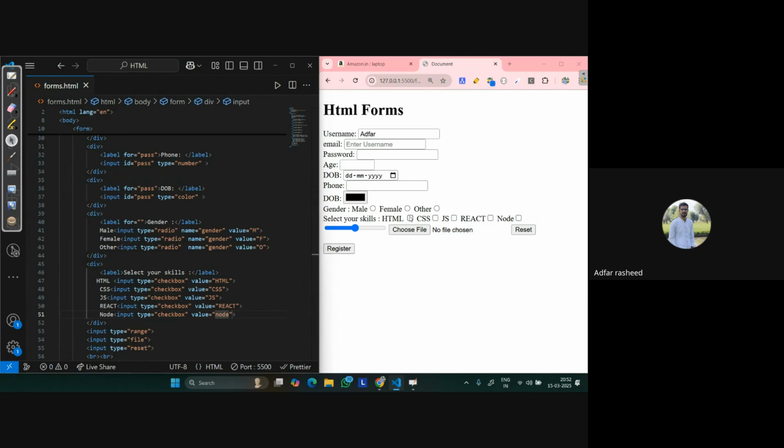Now I can select any one of them, or I can select even none. With radio buttons, if I click on this and again click on this, it's not getting unchecked. Once it's selected, it's selected. When I talk about checkbox, you can unselect it.